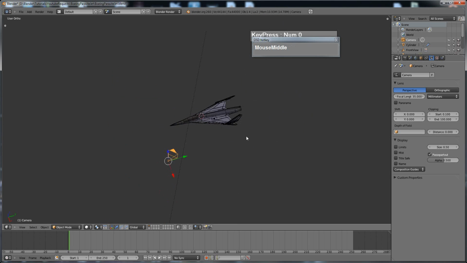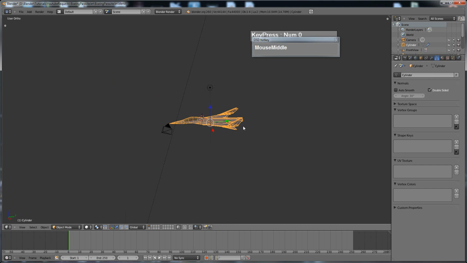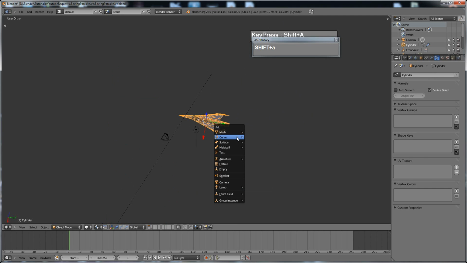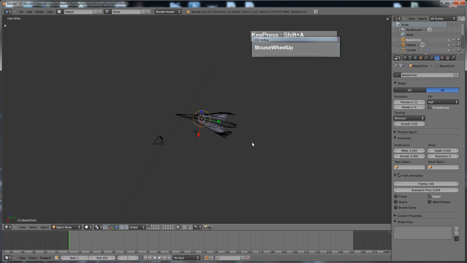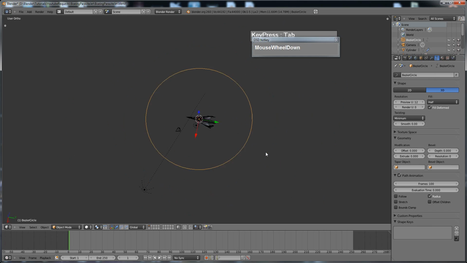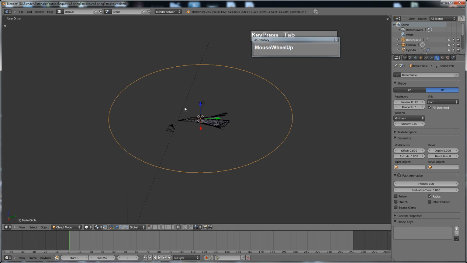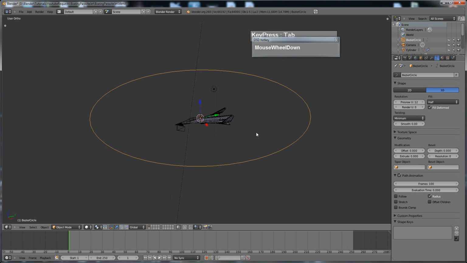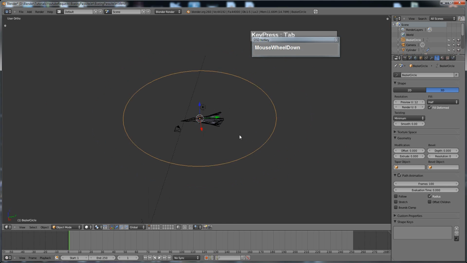Okay, and the first thing you want to do is create a path, a circular path that runs across your model. So I'm going to press Shift A and then create a curve circle, and then I'm just going to go to edit mode, press S and then scale it up. Okay, and then press Tab again. Whether or not you go in edit mode to scale it doesn't really matter, but it's just a habit of mine.